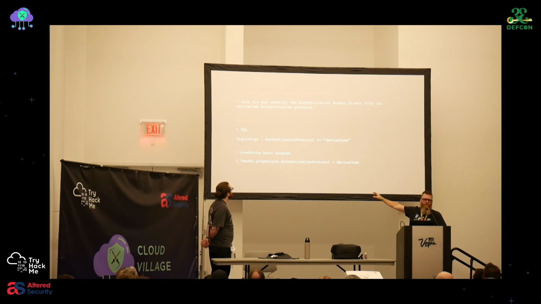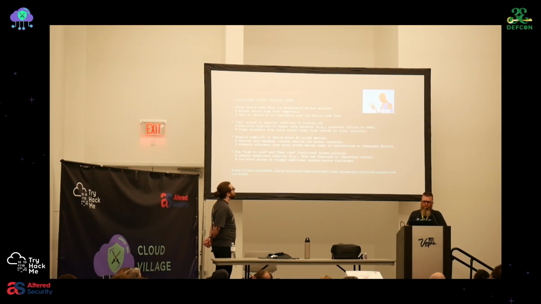Even better, look for just device code authentication. In most corporate environments, again, this should not really be happening that often. Maybe some developers are doing some weird things, whatever. Create an allow list, only allow the users that are actually using device code authentication to use it.